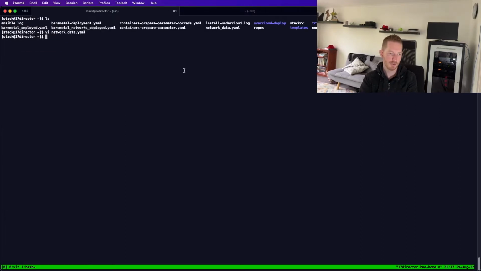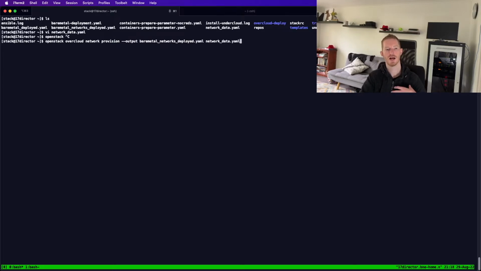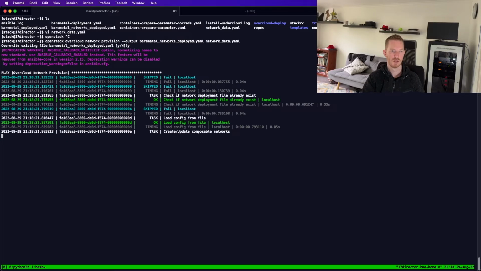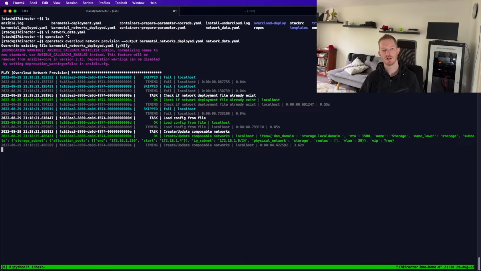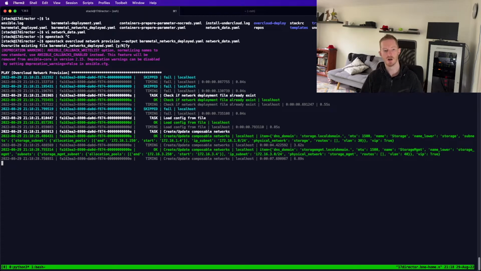So once we've done that, we can run openstack overcloud network provision --output to the baremetal networks-deployed.yaml file, and we'll pass it as an input the network_data.yaml file. So now this will run some Ansible playbooks and go out and provision those networks on your Undercloud. So once this is finished, you'll be able to run openstack network list and see these networks provisioned.